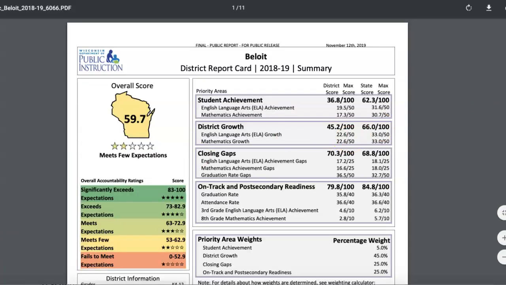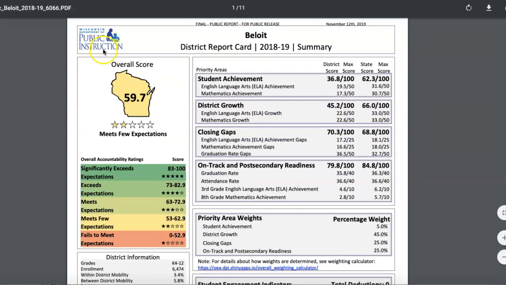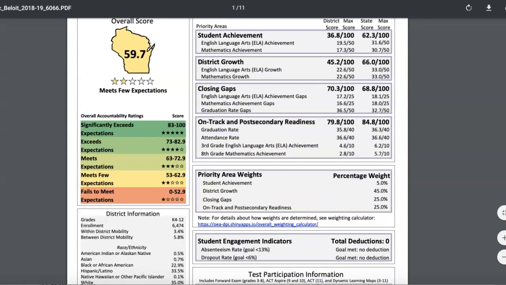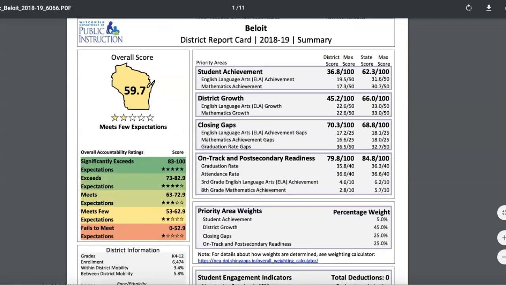And the Beloit School District right here, the first thing that jumps out at you, or it should, is that overall the Beloit School District meets few expectations. Now, there are a lot of things going on in the Beloit School District, in the Beloit community. There are a lot of reasons for this number.